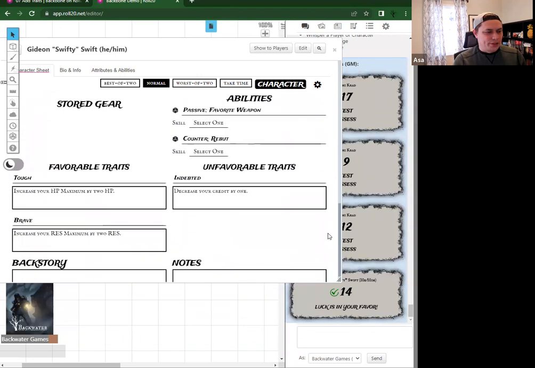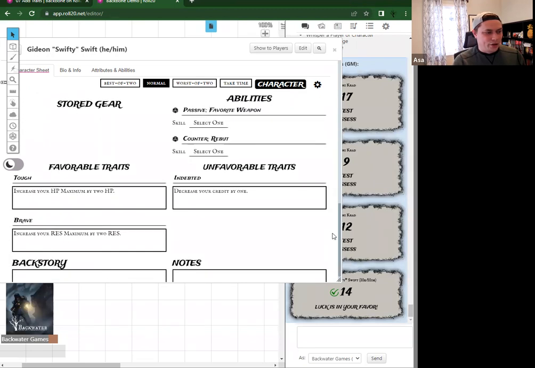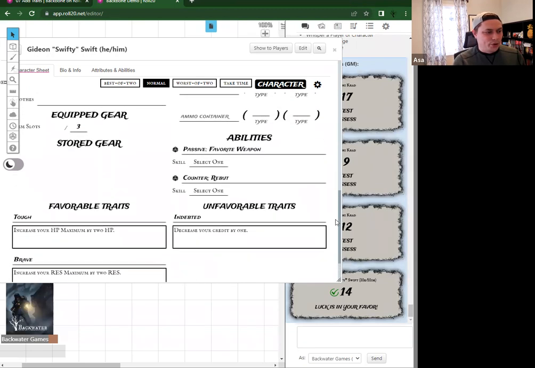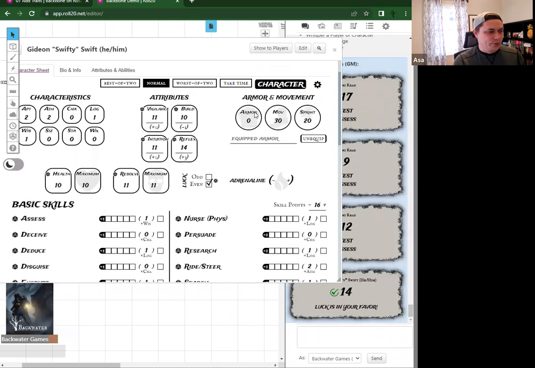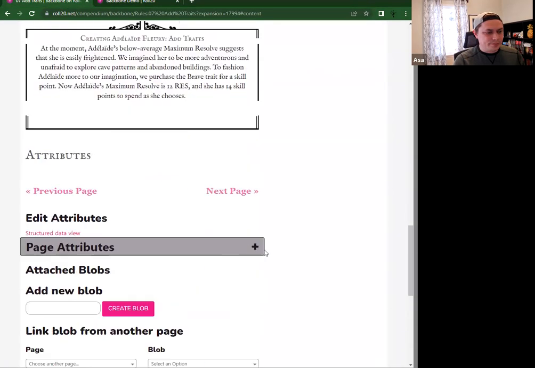I'm also going to make the adjustments here that show up in his traits. So his credit is going to decrease by 1. So now he has 6 for his credit. His health points and resolve points are both going to increase by 2. So that's going to put him at 12 health points and 13 resolve points. And that's the 7th step in the character creation process.